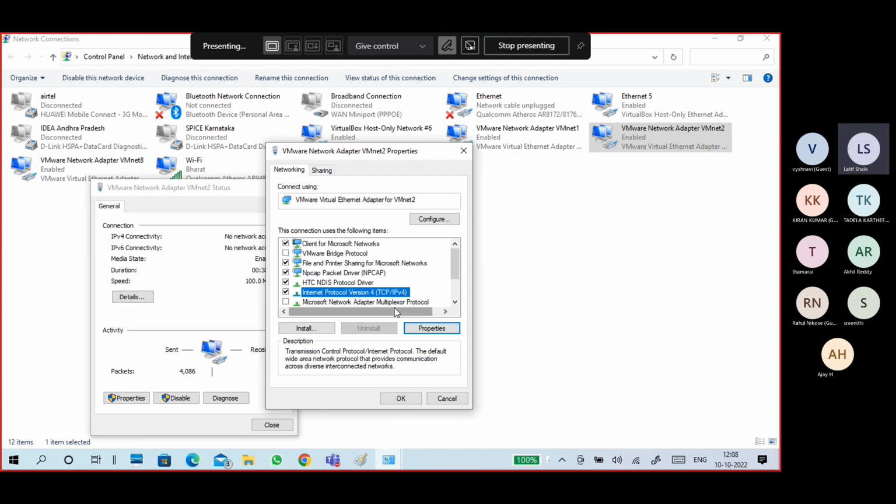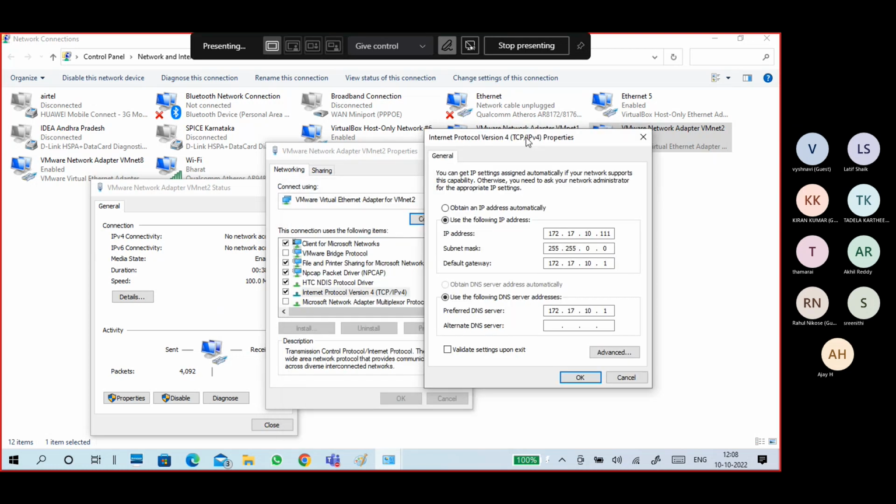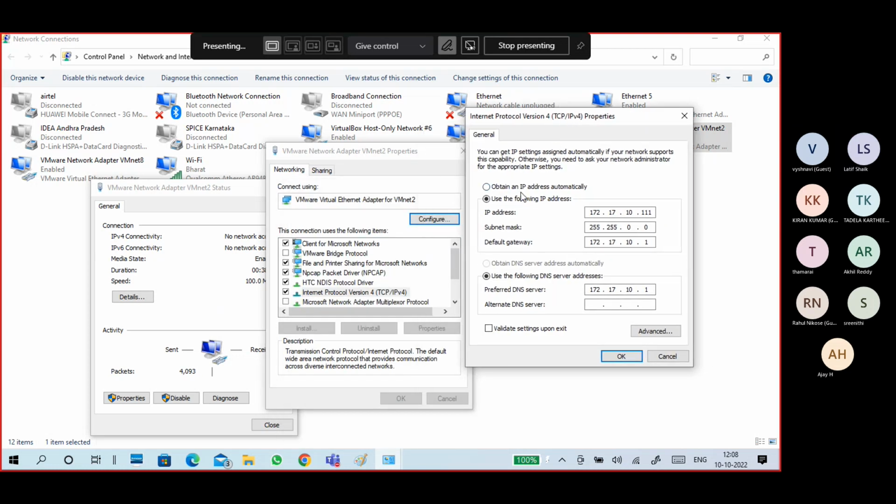Yes, and an IP address. Okay. If you select "Obtain an IP address automatically" and "Obtain DNS server address automatically", the meaning is that you want to get an IP address from a DHCP server. This is very simple.